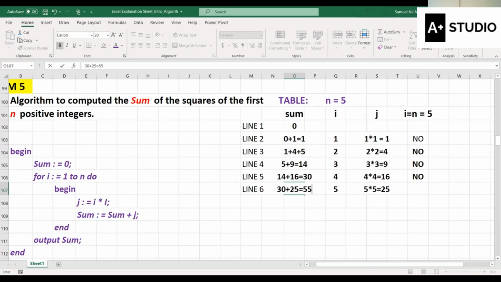And then we check, is I equal to 5? Yes. So it means that we are going to output. What is our output? When your I is equal to n from the algorithm, that means that you have executed your program, you output sum. So we come here.